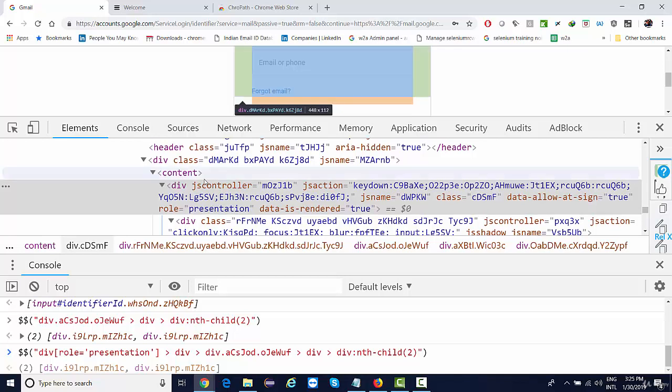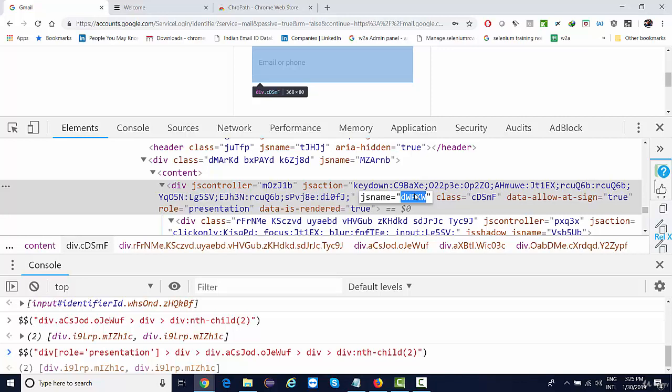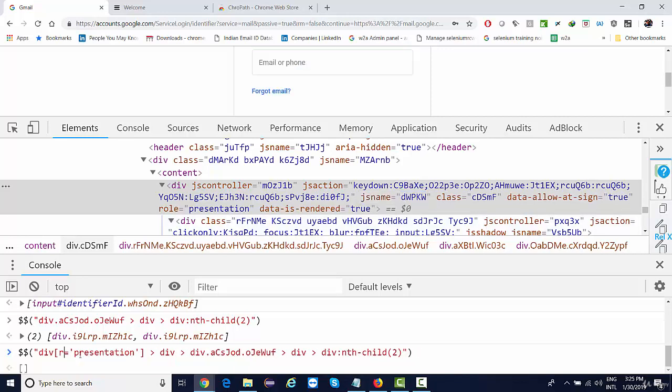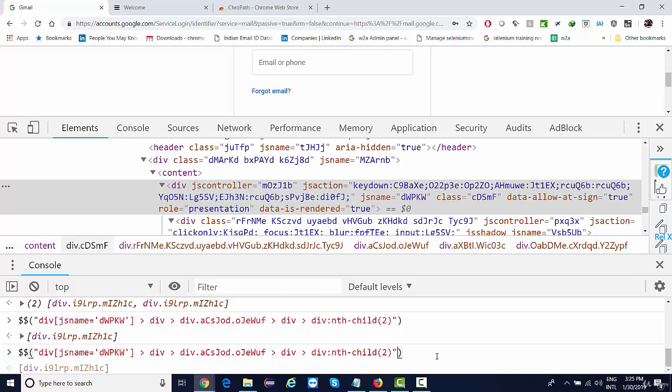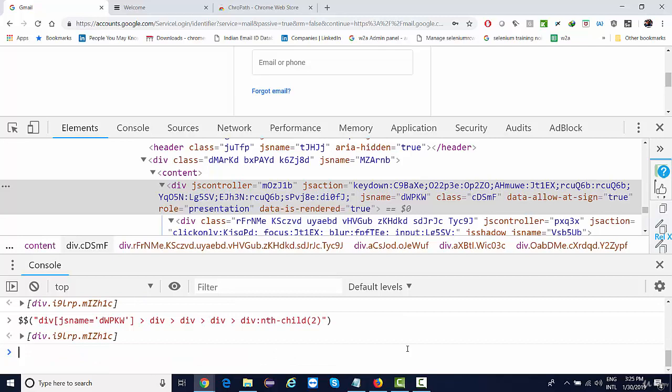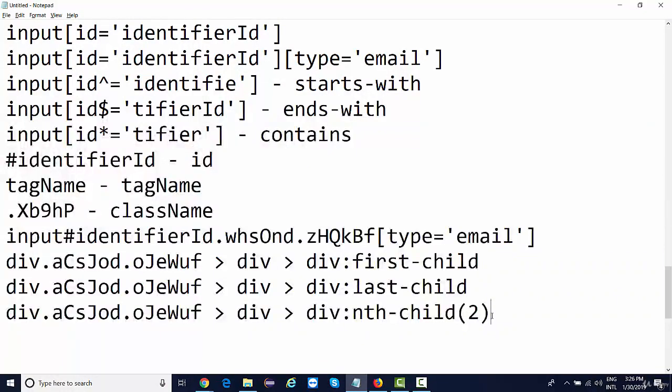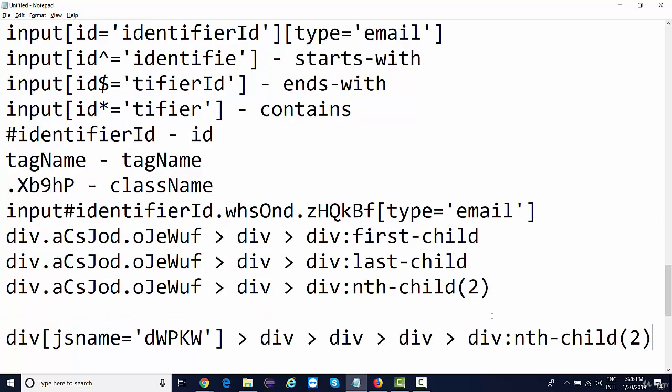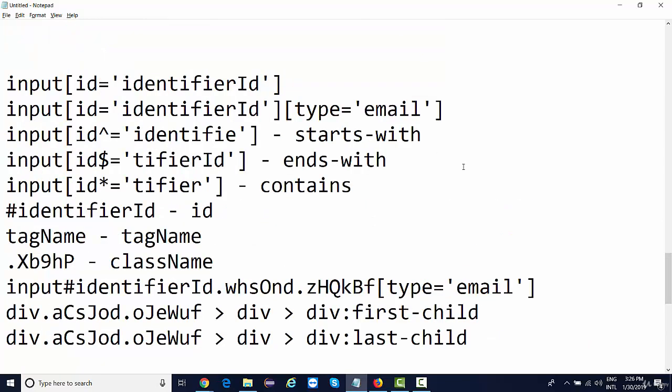If I go one above, maybe this jsname we have not tried. So instead of role, maybe the role is common, but jsname is unique. So this is the unique element. Over here, if you want to remove this class and use it like this, you can do it this way as well. So this is how you can form a unique CSS by combining parents and their properties, right? So this is all about the CSS selector.